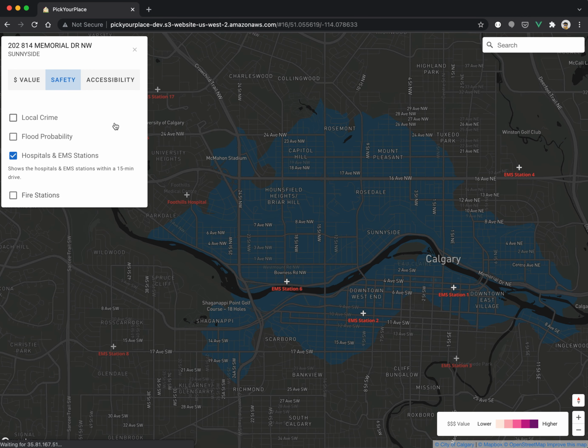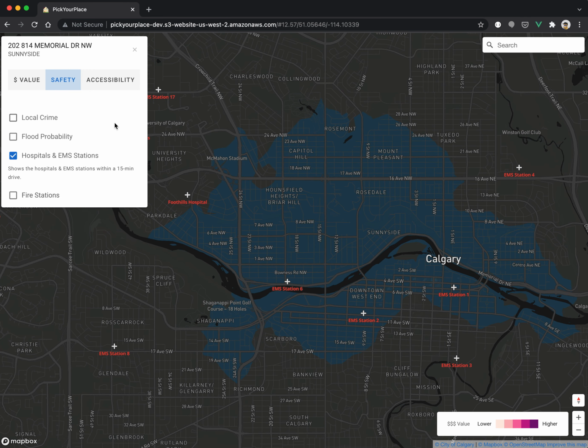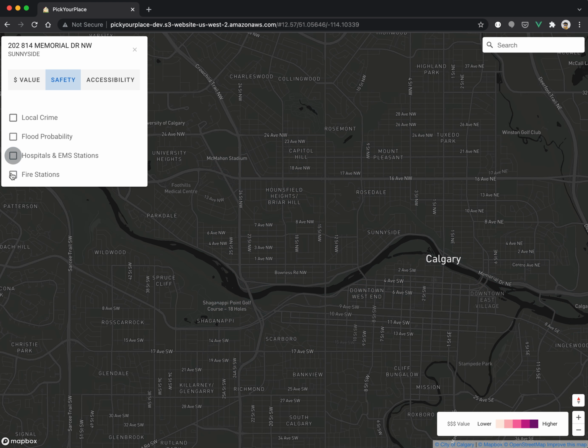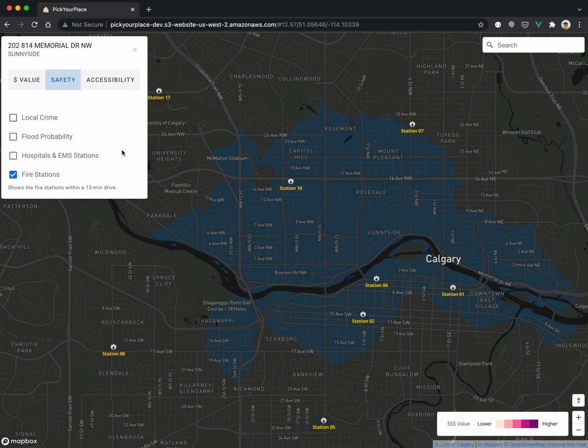The next one is about hospitals and EMS stations that are reachable within a 15-minute drive. So you can see the stations and you can see the area that is reachable within that 15-minute drive. The next one is about fire stations. You can see how many fire stations are within that 15-minute drive.